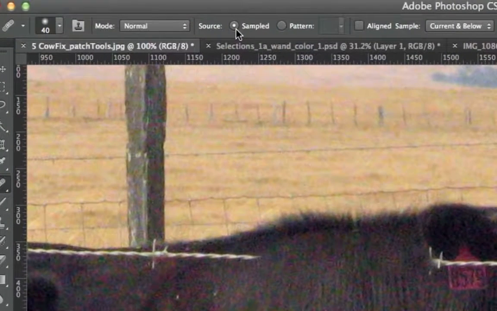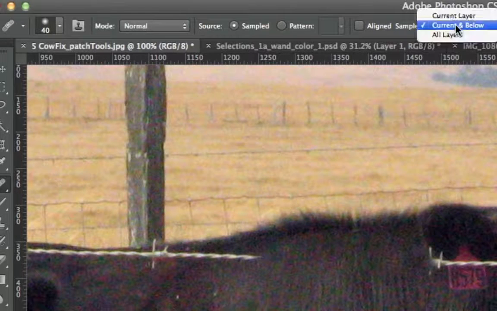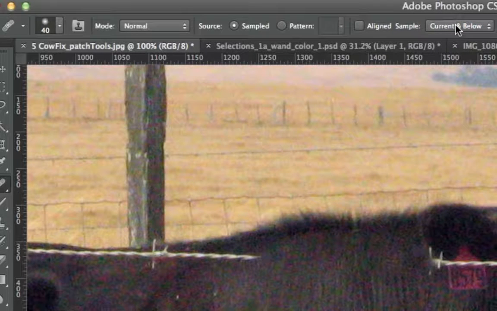In general, you want to use sampled, you want to uncheck aligned, and current and below is almost always the right option. And that's just in case you have a color adjustment layer. It's good practice to do it that way.